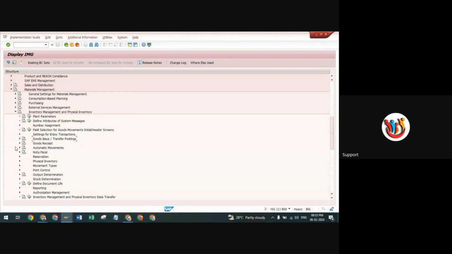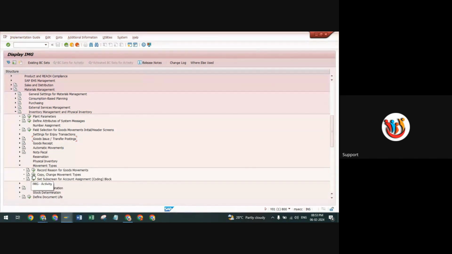Okay, so the next and most important point is how to change or create a new movement type there, correct? Again we can follow the same path: materials management, inventory management, and physical inventory, and we can come under the movement type here. Here you can see there are three options: record the reason for the goods movement, copy, change movement type. Here we come to the creation part of your new movement type. Click on copy, change movement type. Here you will get all the configurations regarding your movement type.